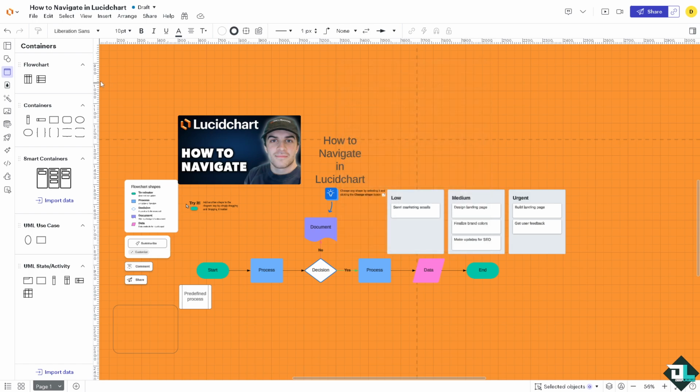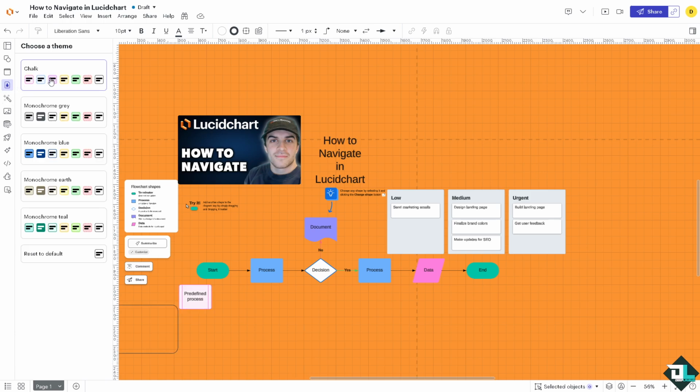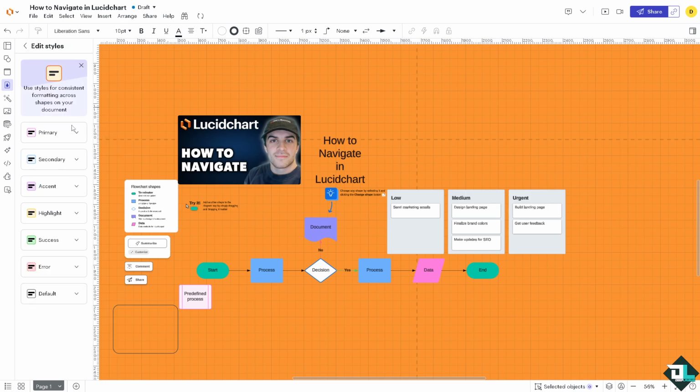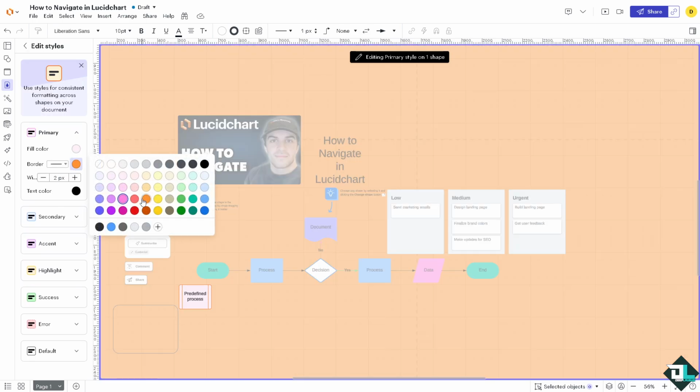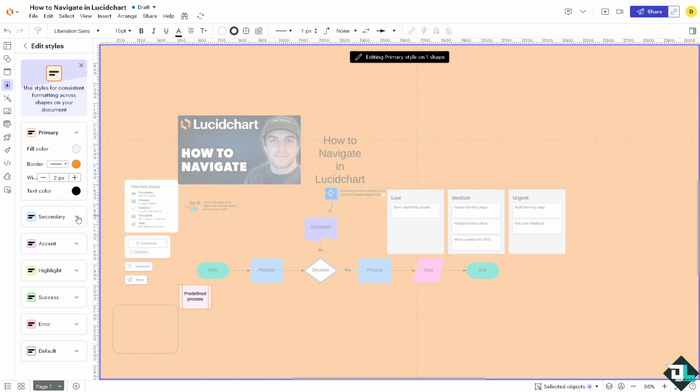All right. And the left side again, you have the section wherein it says themes. You can choose from any of the following. For example, a green one. It's gonna be the primary. Border color is gonna be orange. Secondary is gonna be like this accent and highlight.